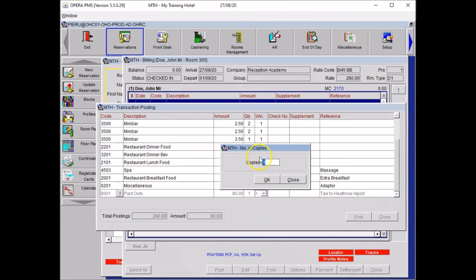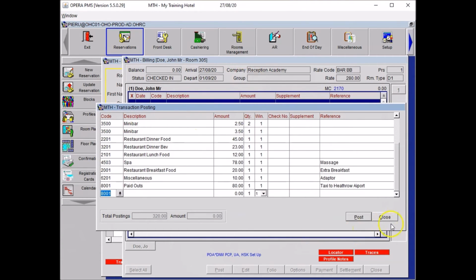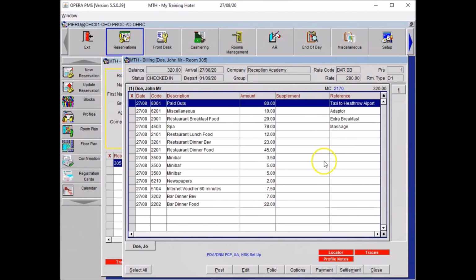The system will ask you how many copies. You should say yes because you are taking some money out of your float to give it to the concierge who will pay for the taxi. I say close, and I close my posting. And here you will see all the charges that we have added to the bill appearing on the guest folio.